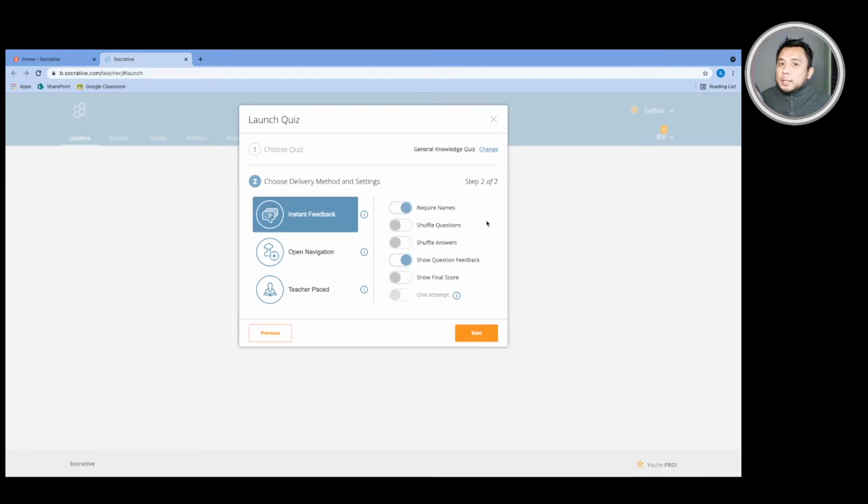So for this quiz here, let's select instant feedback. And if you move on to the next column, you will see that there's a few other options for you to select. First one being whether you require the students to provide their names for the quiz. The second one is whether you want to shuffle the questions. Third one being whether you want to shuffle the answers. Then whether you want to provide feedback to the student, and whether you would like to show the final score to the student. And lastly, whether you want this quiz to be completed in one attempt.